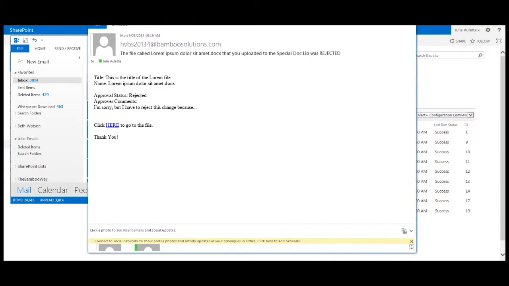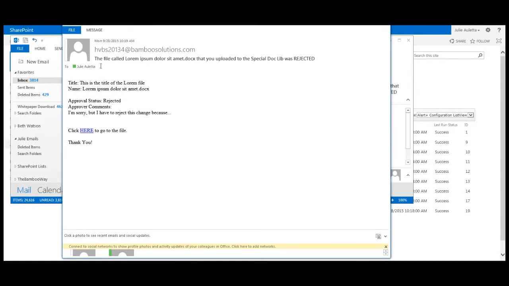There's the email that I received letting me know that the file called Lorem Ipsum that I uploaded to the special document library was rejected. There's the title, the name, the status, the comments, and I can click here to go to the file. So that's how you would create a special email alert notification alerting your users when a file they upload to a document library with content approval enabled is rejected.